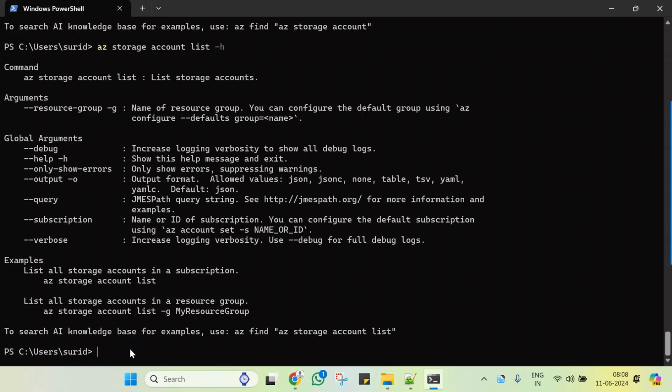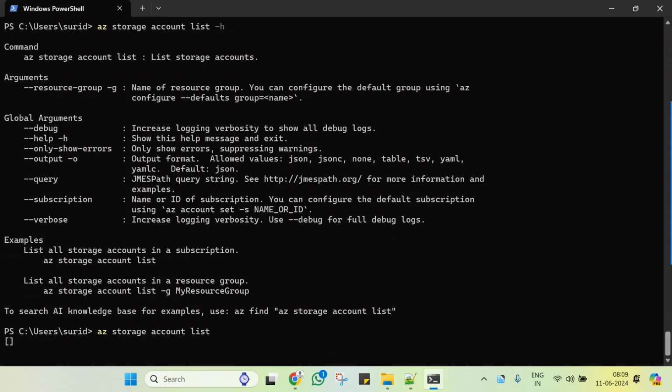Suppose I want to check storage accounts in all resource groups. The command is az storage account list. So far, no storage accounts are created. That's why it is showing an empty list.